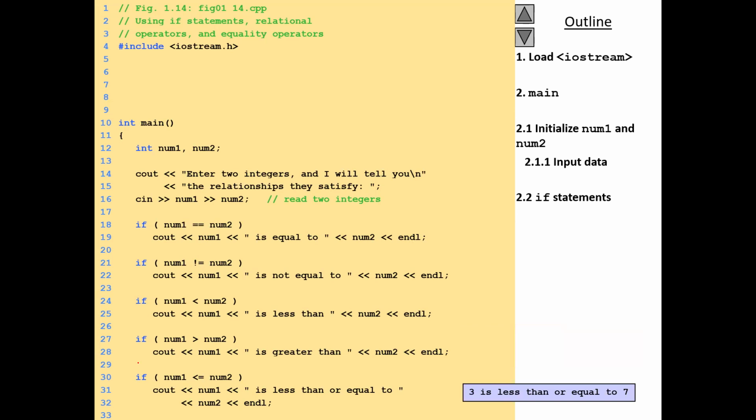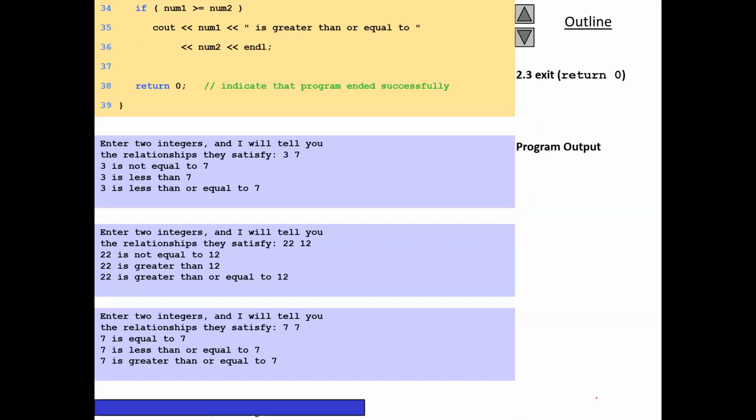Then this is the sample message you will be getting. Suppose you are entering 3 and 7 while executing the statement num1 less than or equal to num2. The statement will be satisfied. So you will be getting a message: 3 is less than or equal to 7. Then these are the sample outputs of this program. You can just type it in and see how it works.